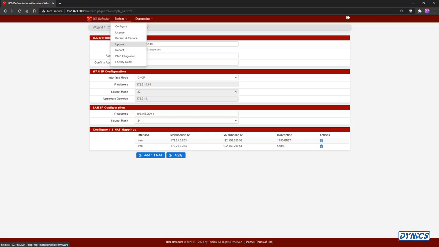Update allows you to do either an offline update with a USB stick, or it reaches out to the internet to our update server and pulls down an update. Reboot restarts the ICS-Defender. DMC integration allows you to connect the ICS-Defender Simple NAT to our Defender Management Console so that this device can be managed and monitored remotely, as all ICS Defenders can through the Defender Management Console. And of course, factory reset, which allows you to reset the device to factory default.